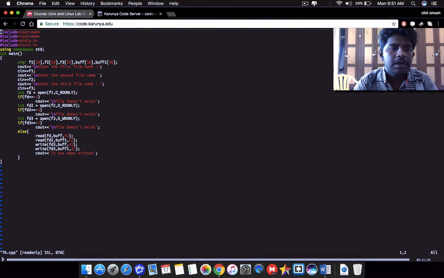In this, the character arrays are f1, f2, f3, then buffer 1. First getting the files from the user: enter the first file name, second file name, third file name, through cin. Then int file directory is equal to open f1, reading f1; if equal to -1, file does not exist. Then opening file directory 2; if equal to -1, file does not exist. Then file directory 3, for write only option. If equal to -1, that also file does not exist.